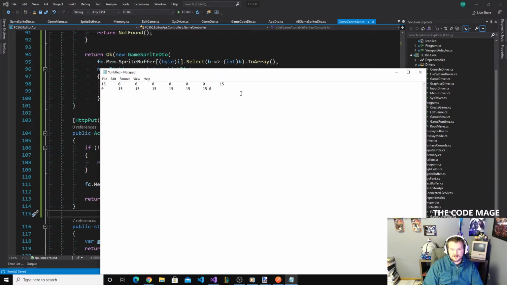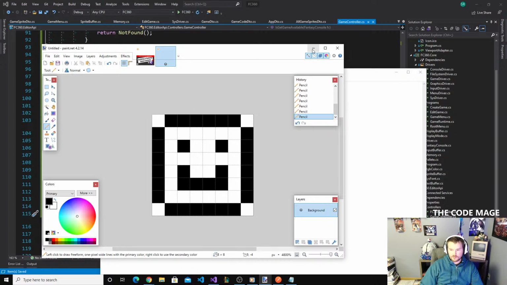Now, obviously, this is hard mode. The idea would be that you have tools built out that would do this. But this is what I'm trying to get drawn.